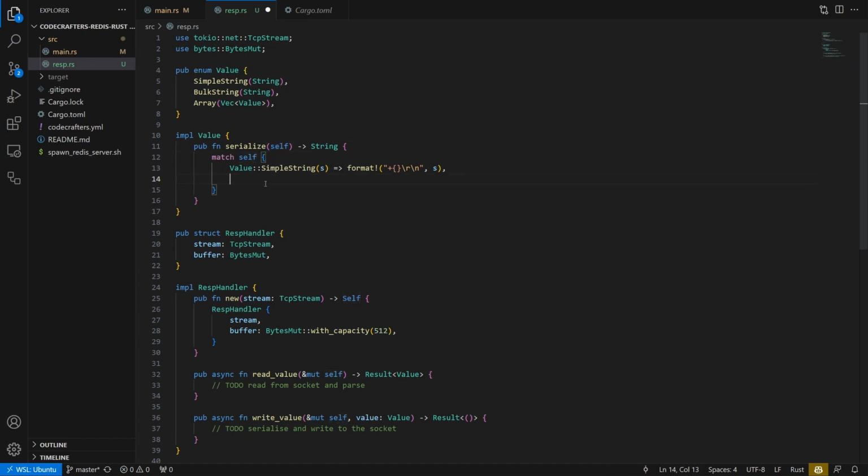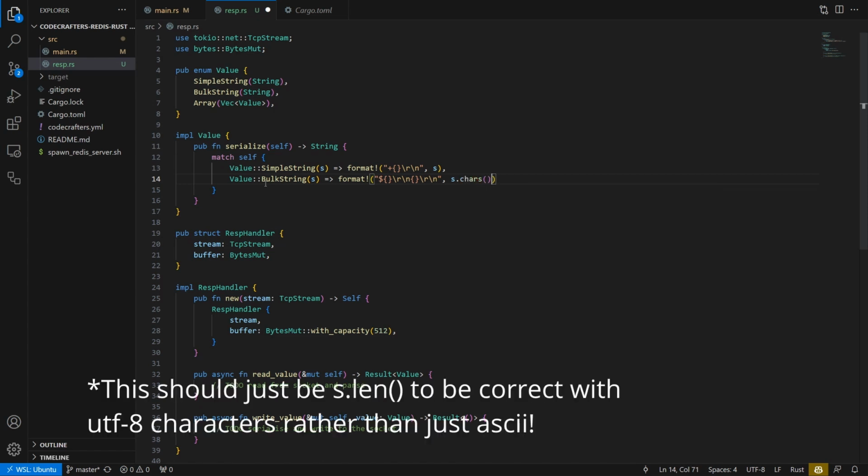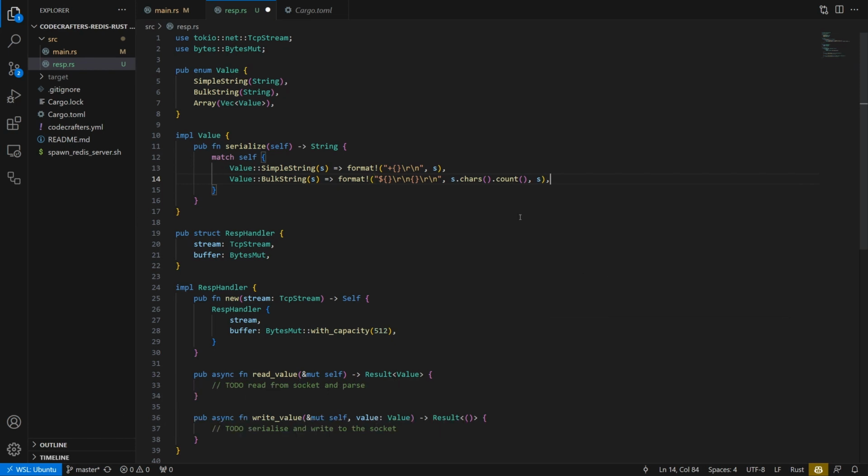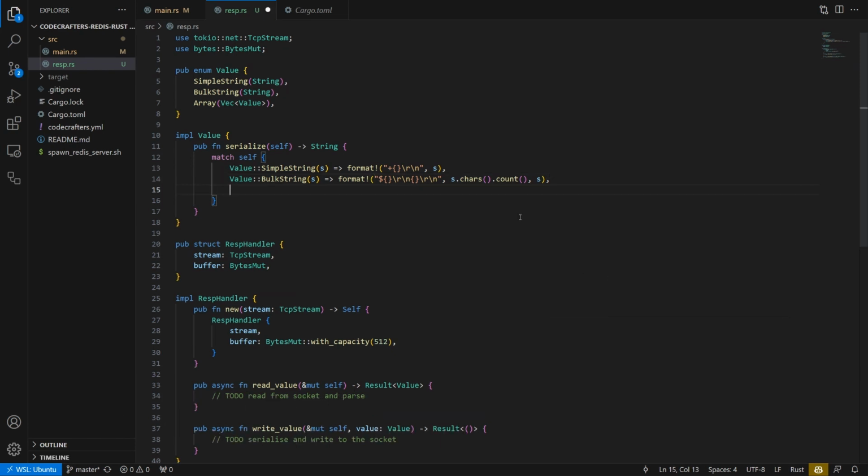And then we can do Value::BulkString. Format. And this will be a $, followed by the length, followed by a new line, followed by the content, and another new line. So the length we can get by doing get the characters from the string and get the count of that, because that gives you back a character iterator, and then format in the string itself. There we go.